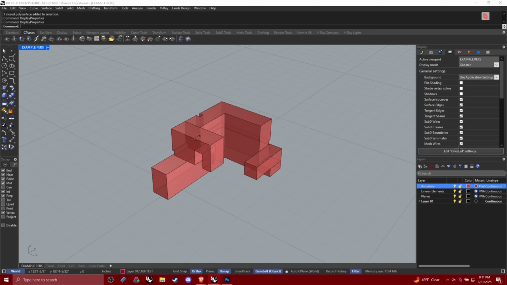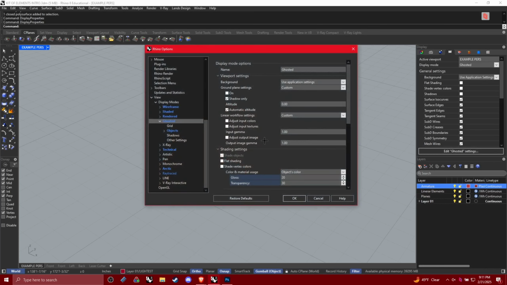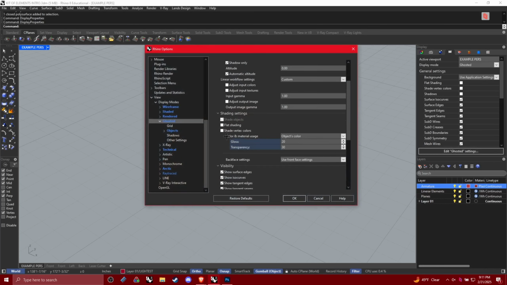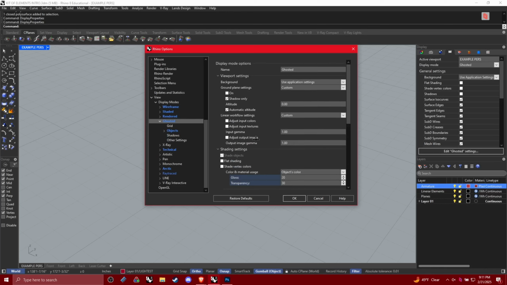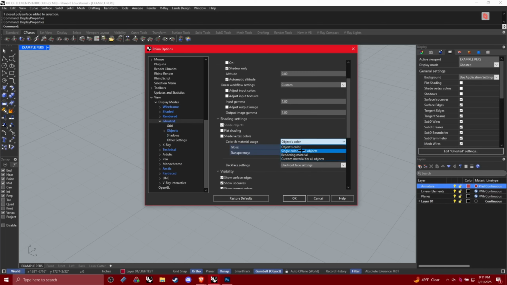I edit the ghosted settings since we're in ghosted view, right? I click the edit button, and right here where it says color and material usage, it typically says single color for all objects. I have it like that so that I don't have to mess with the colors. Nothing changes throughout the entire project.